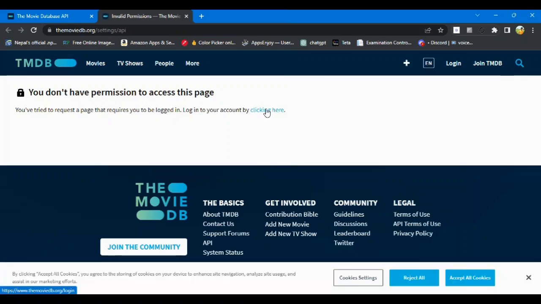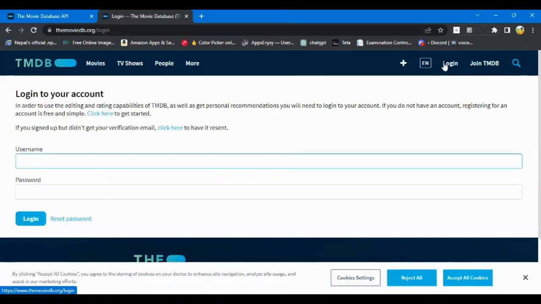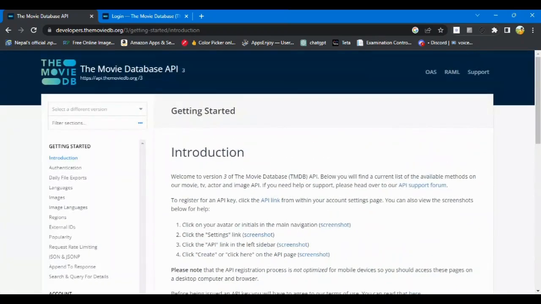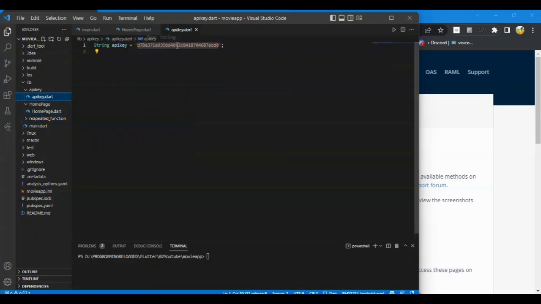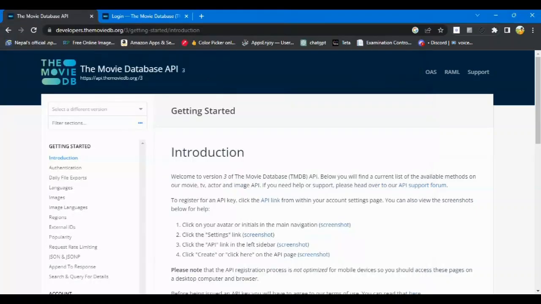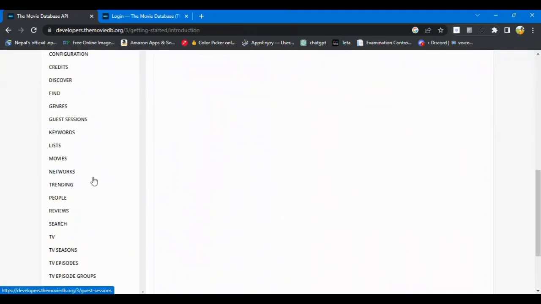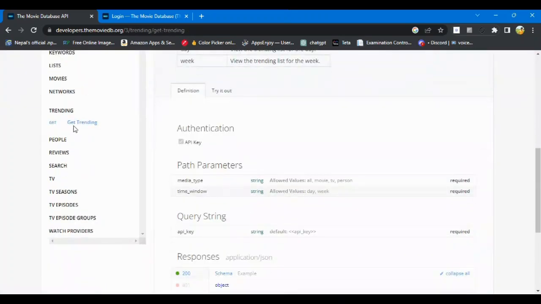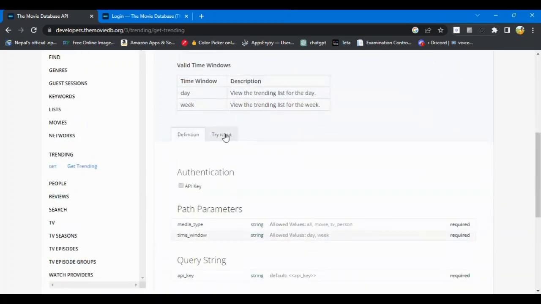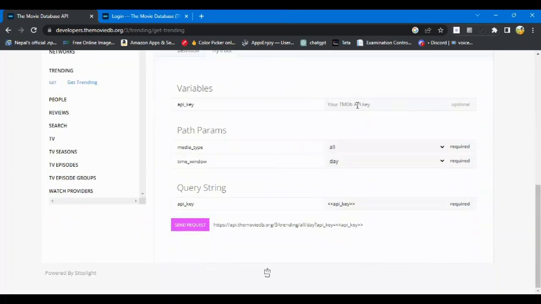Once you go to the TMDB website, click on the option to register for an API key, create your account and get the API key. After you get the API key, store it under the string variable apiKey. You will need this API key to request the URL which will provide the JSON of the movies and TV series. So inside the trending section, there's one method, getTrending. You can see how it works.